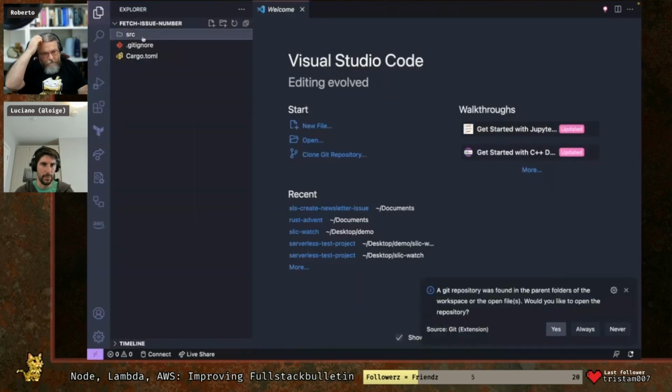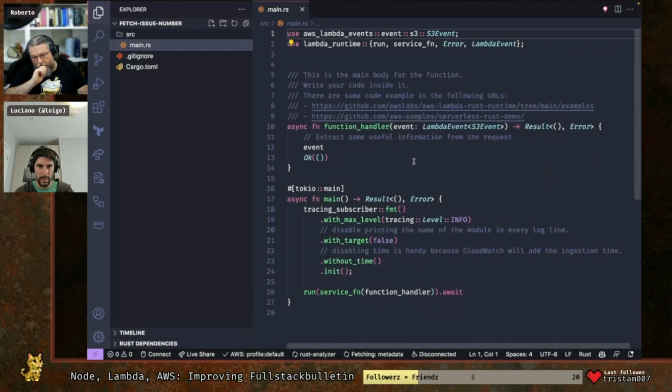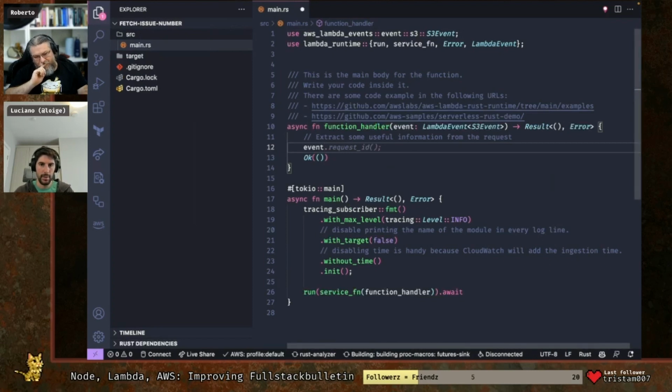Okay, now do you understand? It's fetching metadata. Loading. It's compiling. It is compiling, indeed.